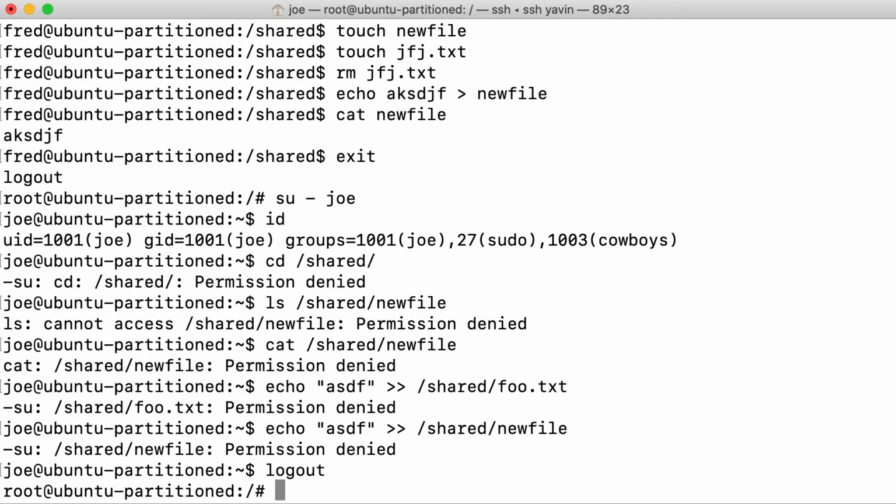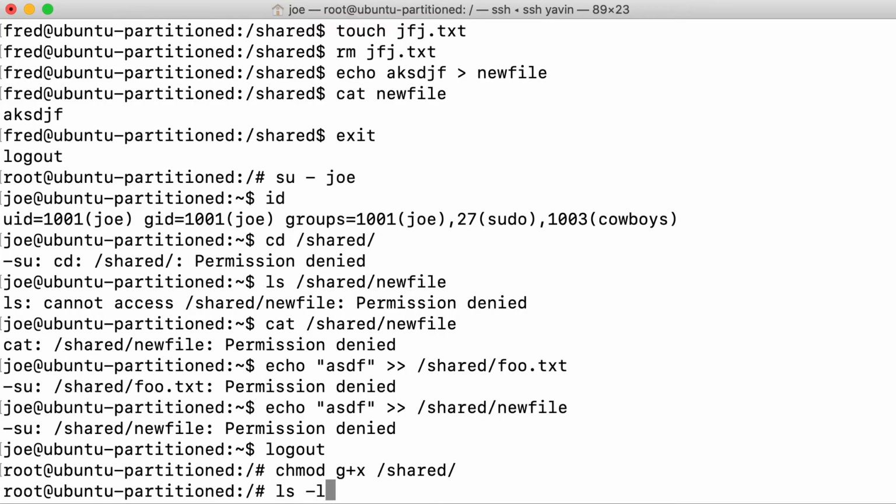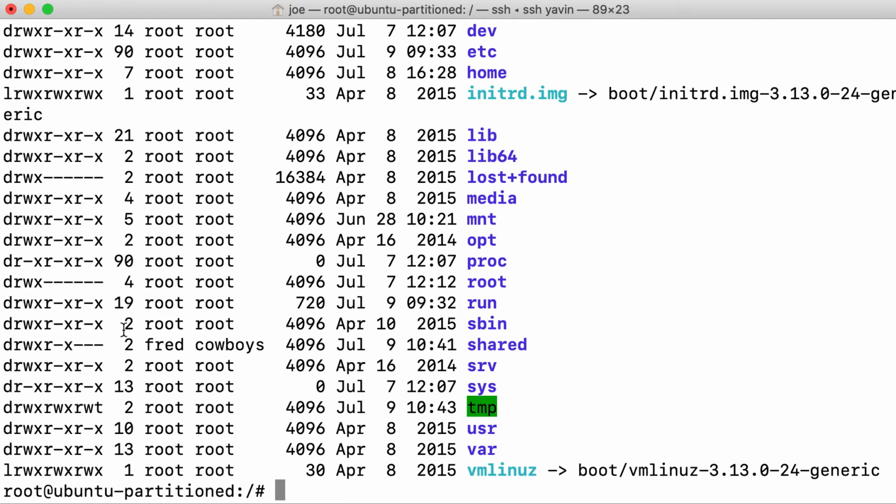Well, all right, let's do a chmod, group plus execute on shared. And ls -l, you can look here, shared now. Now the Cowboys group also has read and execute. Now they don't have write permissions, but you'll have to make sure you know the differences there.